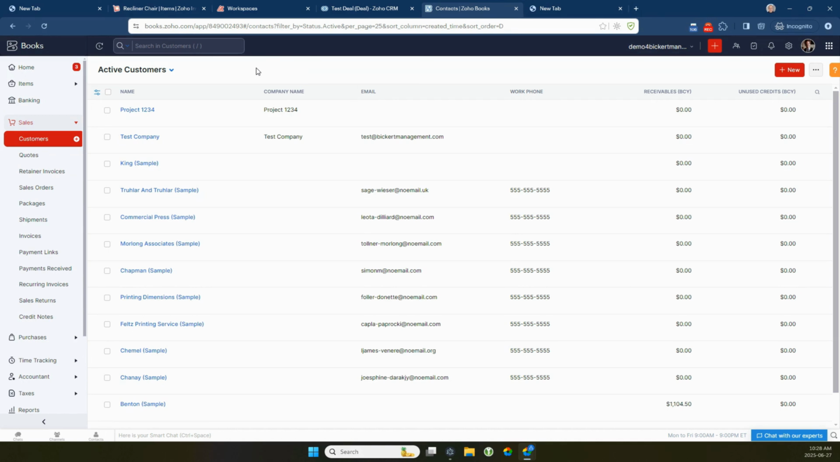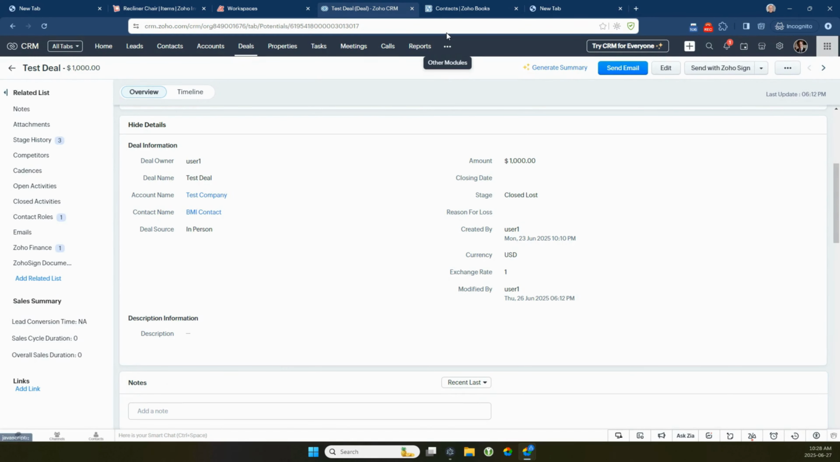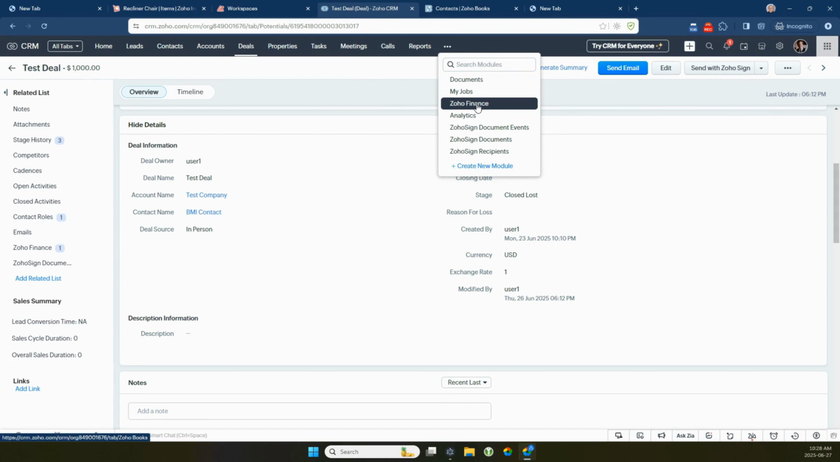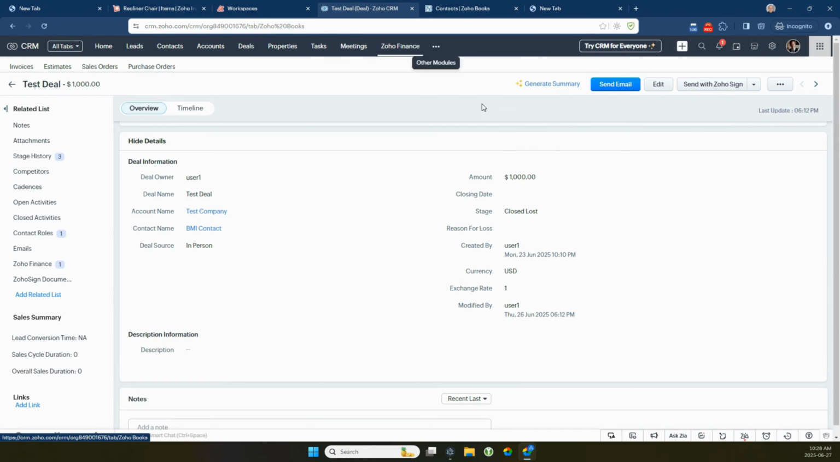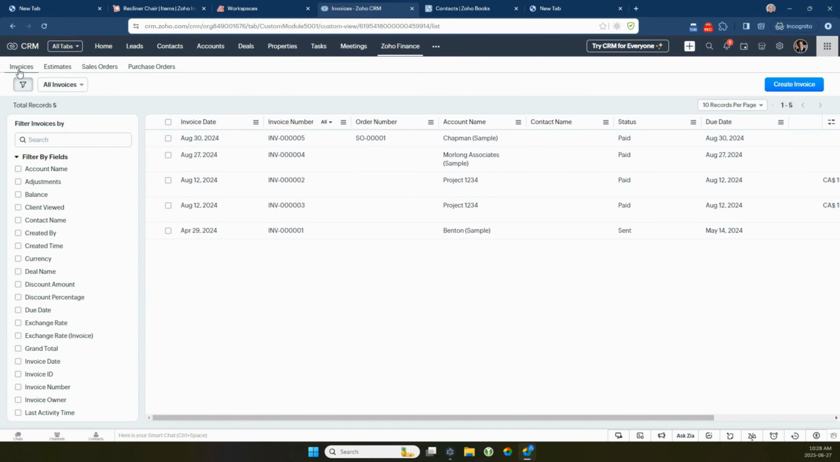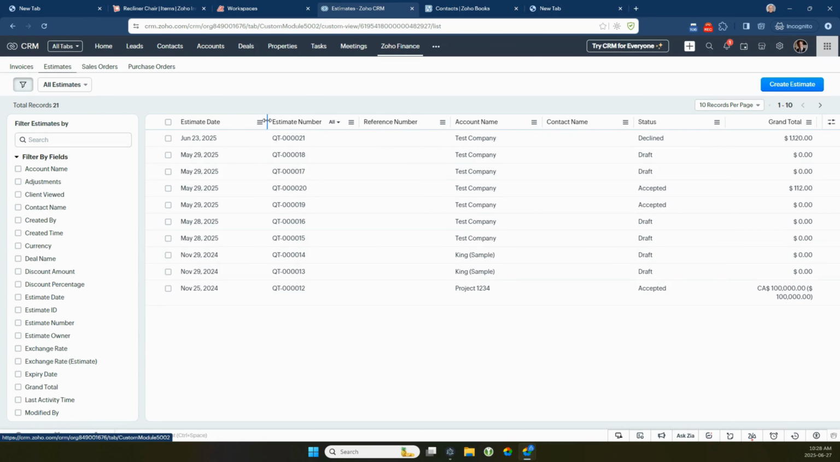You don't have a lot of risk there of information loss. And another thing is that within Zoho CRM, if you've set up the connection with Zoho Books, the Zoho Finance Suite, you're going to have this Zoho Finance set of apps. And this is actually a window directly into Zoho Books data. So again, this isn't a separate database or a separate table that syncs with Zoho Books data. I'm actually looking at Zoho Books data here.